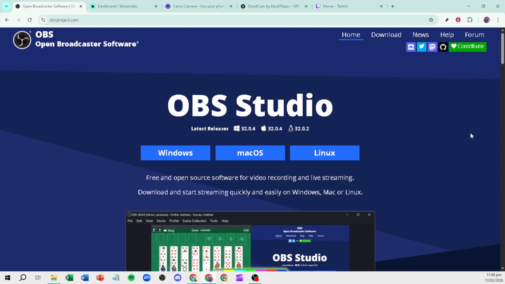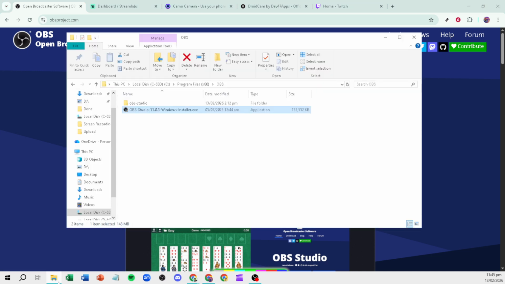Start by heading to the official OBS Studio website and choosing the download installer for your operating system. Pick the version that matches your system so you get the right drivers and performance optimizations. When the download finishes, open the installer. On Windows, that's the .exe file you just saved.